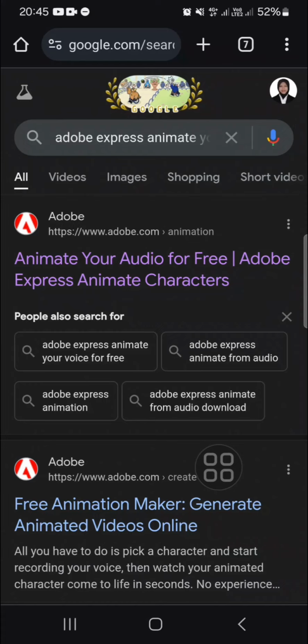In today's tutorial, I'm going to show you how to create a cartoon video on a mobile phone. Okay, let's get into it, guys. First things first, you need to go to your browser and search for this website, Adobe Express. We're going to use an AI feature on this website to create cartoon animation.